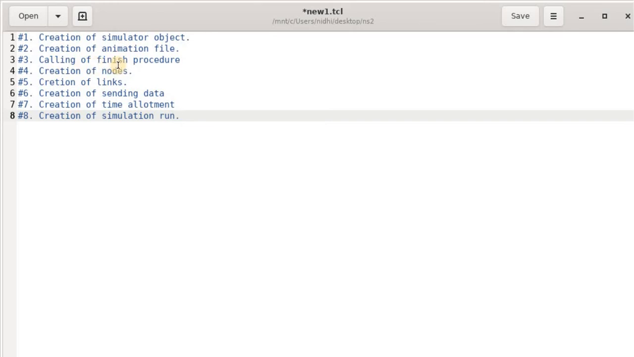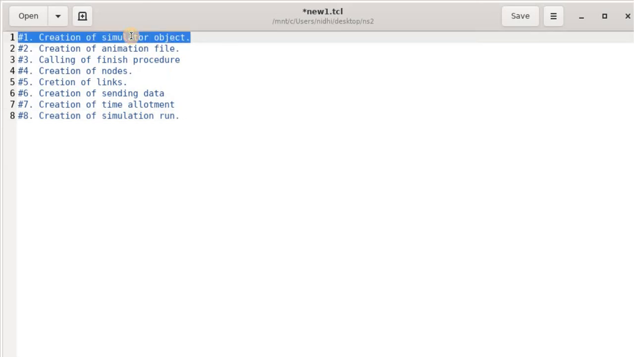The third one is calling of the finish procedure. The fourth one is creation of nodes, then creation of links, then creation of sending data, then creation of time allotment, and the last one is creation of simulation run. We have to follow these 8 steps one by one and according to the sequence, otherwise an error will be generated. So my first procedure will be creation of the object.